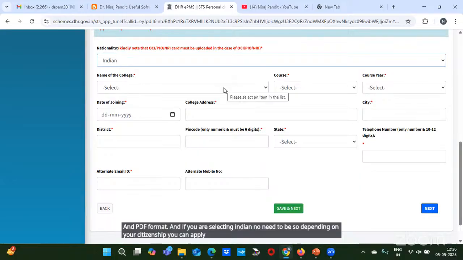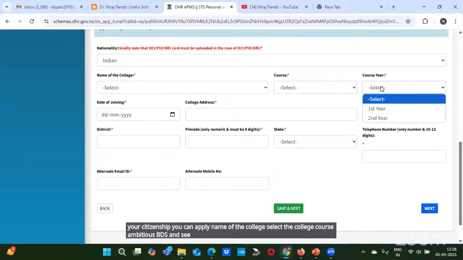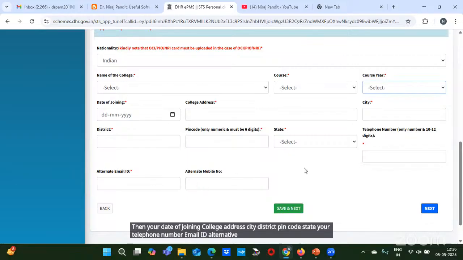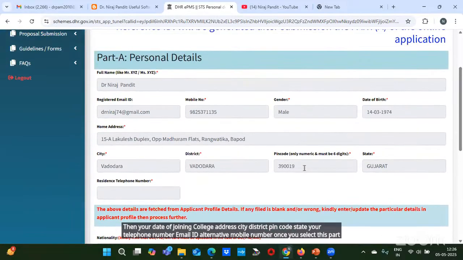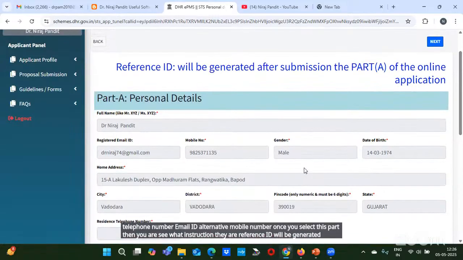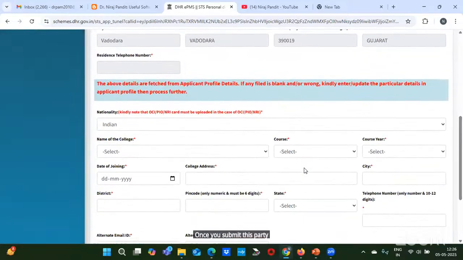Name of the college, select the college, course, MBBS, BDS, and see the year, first and second. Only first and second year are eligible. Then your date of joining, college address, city, district, PIN code, state, your telephone number, email ID, alternative mobile number. Once you fill this part, see what instruction they give. Reference ID will be generated after submission of part A online. Once you submit this part A, your reference ID will be generated.